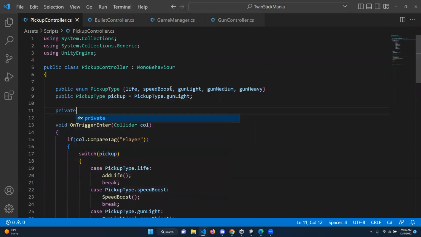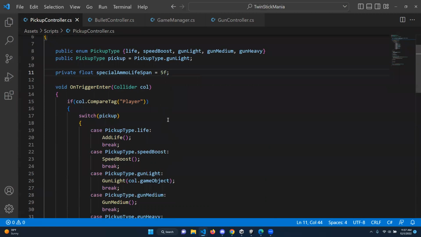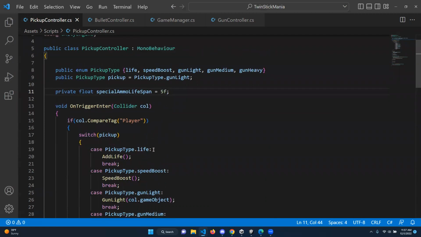Right, so we'll just do a private float, and we'll say special ammo life span, and we'll set that equal to, let's say, 5 again. All right, so what we'll do is depending on the type of ammo, now we'll just use that here, and we'll just specifically make it for each.